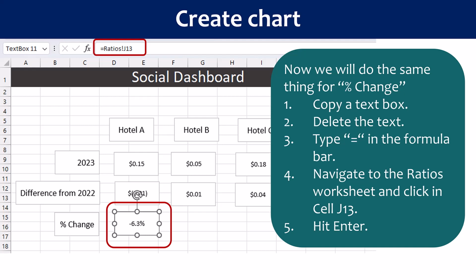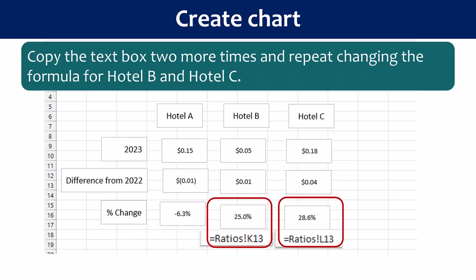Now we will do the same thing for percentage change. Copy a text box, delete the text, type equals in the formula bar, navigate to the Ratios worksheet and click in cell J13. Hit enter. Copy the text box 2 more times and repeat changing the formula for Hotel B and Hotel C to make them as shown here.